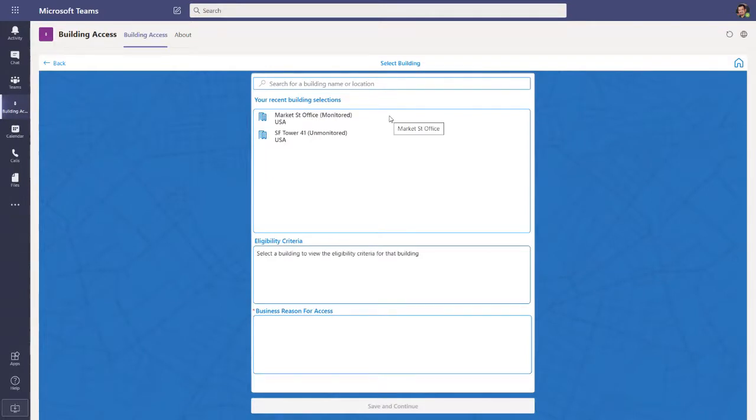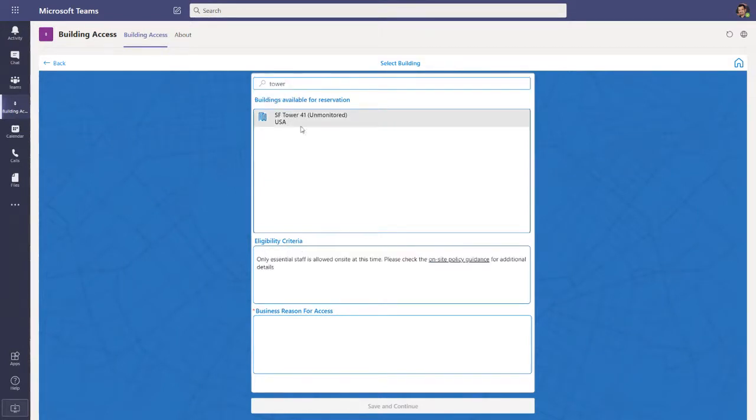And essentially what it tells me is, hey, now go ahead and select a building where you want to be on site. Remember, these buildings are configured by your admin teams, your facilities teams. It shows me my recent building selections. This is based on the previous request I put in, but I can always search for another building. So in this case, let me go ahead and search for tower, and I guess I only have one.